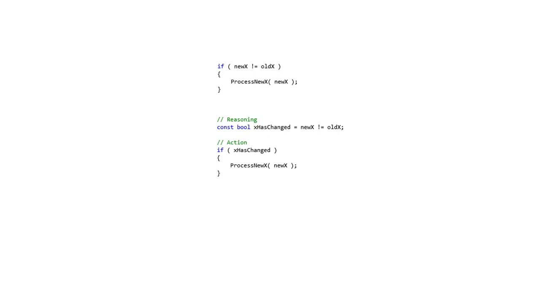Well, the line "if x has changed" is simpler than the line "if new x not equal to old x". The reasoning for how x has changed has been moved up. If we are just looking at what the program is doing, we don't need to know how x has changed is calculated. Of course, we could do "if has x changed new x", and I accept that is pretty clear, but it still isn't as simple as checking a boolean.